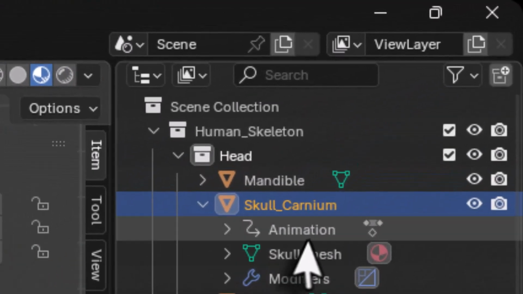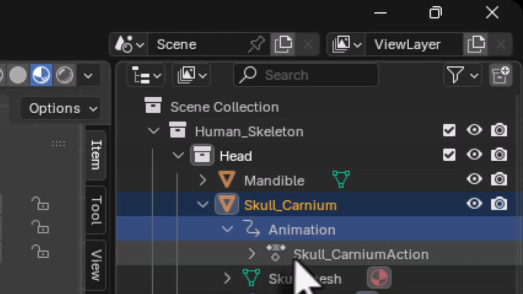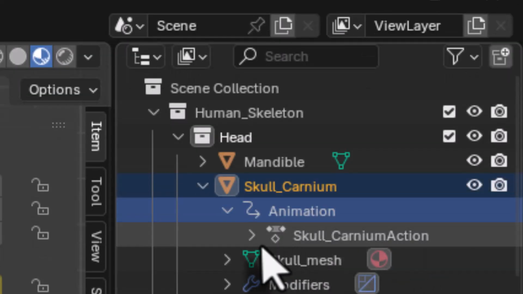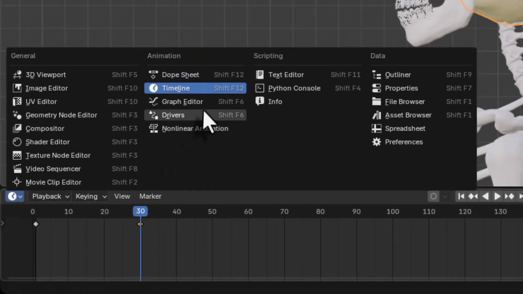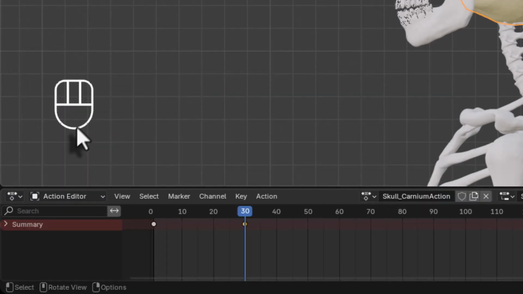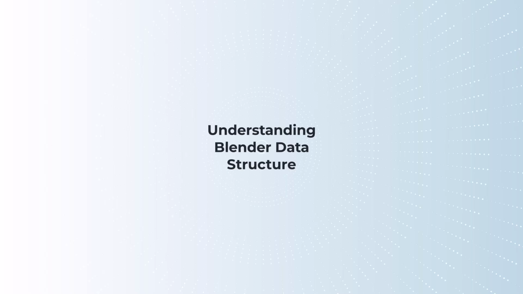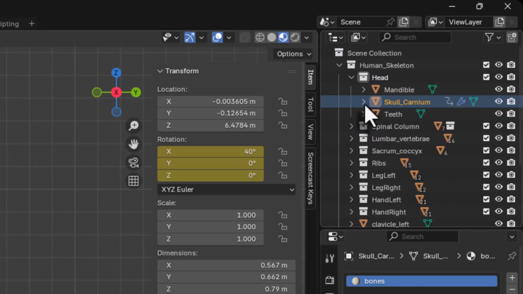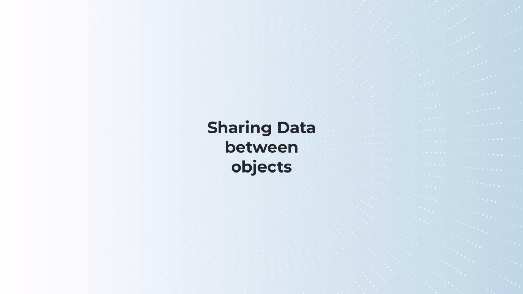In the outliner, under the skull container, you'll now see Animation, Skull_Cranium, Action. Inside it, you will see Skull Cranium. Open the Dope Sheet, Action Editor, and rename this to Skull Rotate. The outliner updates automatically. Understanding Blender's data structure. So the structure is like this. Every object equals container. Inside it, mesh data, modifiers, materials, and animations.